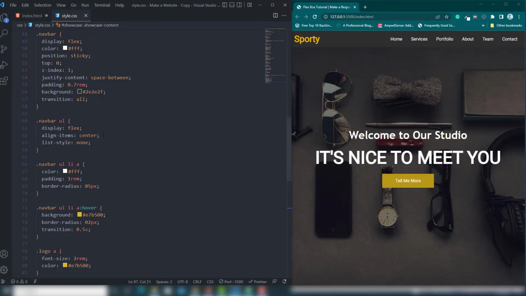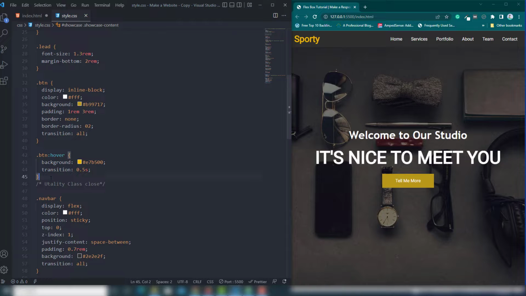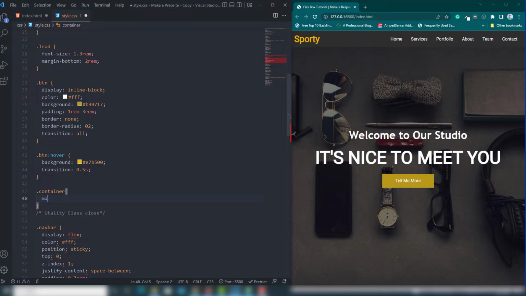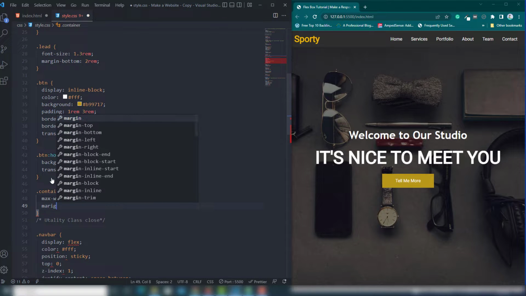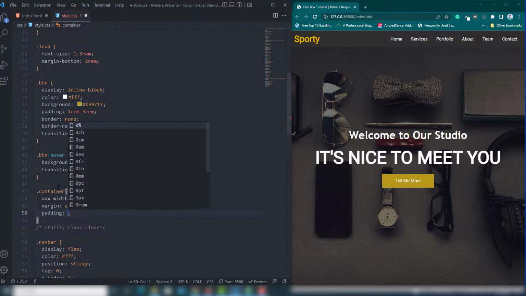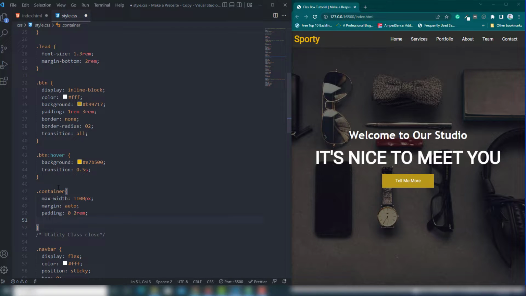I go to style.css, and this is a utility class. So the first thing I'm going to call is the container class. So I call max-width will be 1100 pixels, and margin I'm going to use auto. When I call this class, I want to display the complete content in the center of the page, and I'm going to use padding of 0 pixels top and bottom, left and right I'm going to use 2 rem, and I also use overflow hidden.